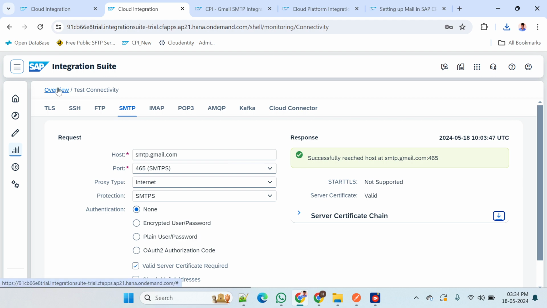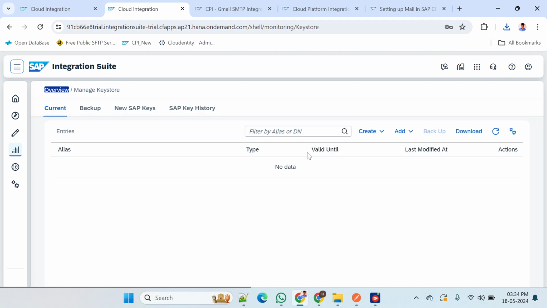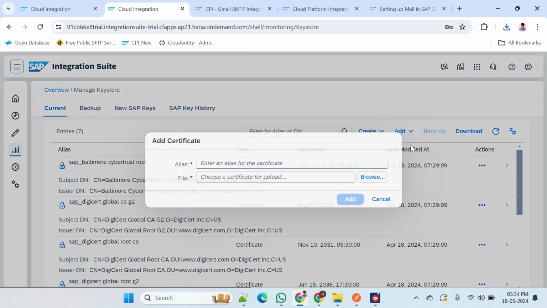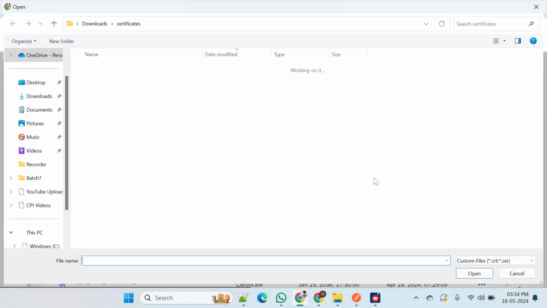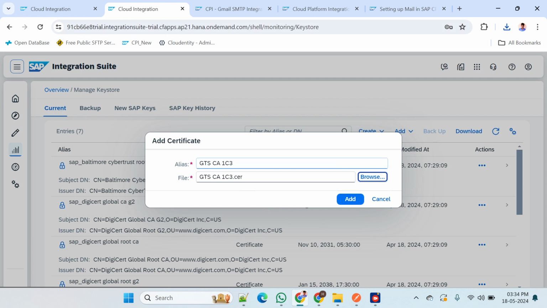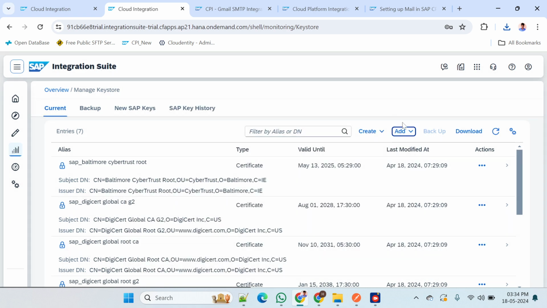Now go to keystore overview, and go to keystore. We have to add these certificates to our CPI keystore one by one. For the certificate, we can give any alias name, but I am giving a meaningful name to identify it easily. And I have added the first certificate.